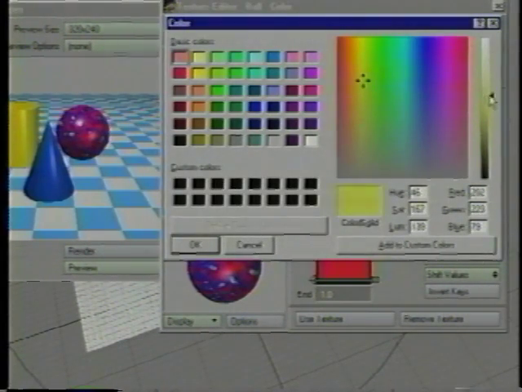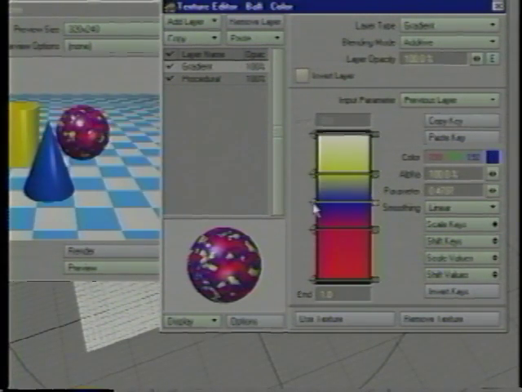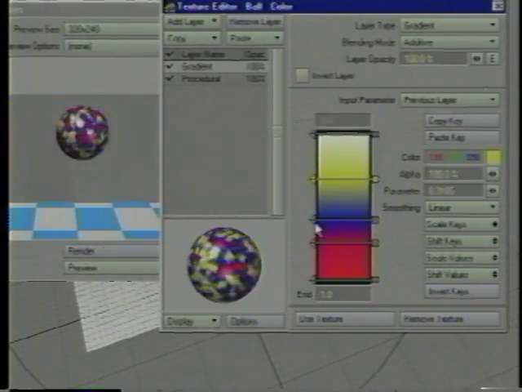If you want to choose a color this way, do that. And again, just drag these around. And you can see how that's going to feed in through that procedural texture. You can get some really interesting effects.